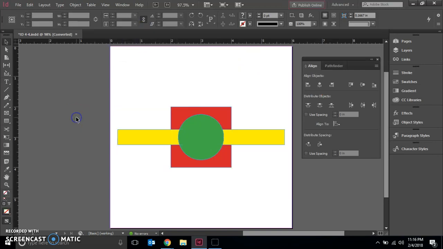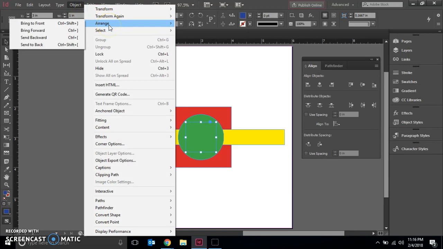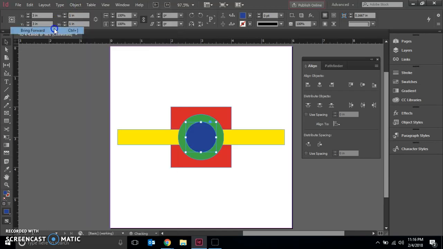So now we're going to deselect all by clicking at our pasteboard. We are going to click the center of the green circle, and then we're going to press and hold Control, and then click the center of the green circle again. So holding down Control, clicking on the green circle again in the center, and now the blue circle behind it is what is selected. So now we can go to Object, Arrange, and then we are going to select Bring Forward. Remember, that brings it forward one level. So now we should have the stacking order of the red, then the yellow, then the green, and the blue.